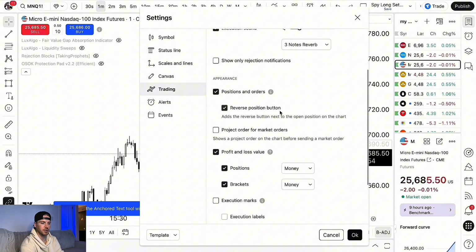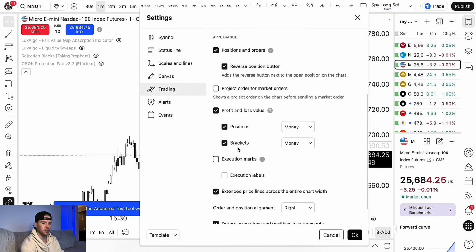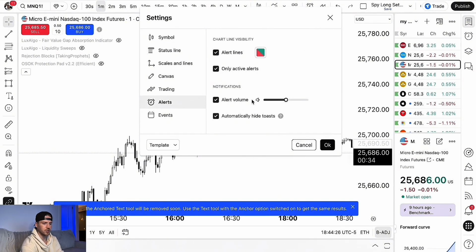So your positions and orders, you want that on. Your reverse position buttons, you want that on. Your profit and loss values, your positions on money, your brackets on money. Okay. Extended price lines across the entire chart width, you want that on. Order and position alignment, you want to be on, right? And then your orders, executions, and positions and screenshots, you can have that on as well. These are your alerts. You're not going to be using alerts just yet.